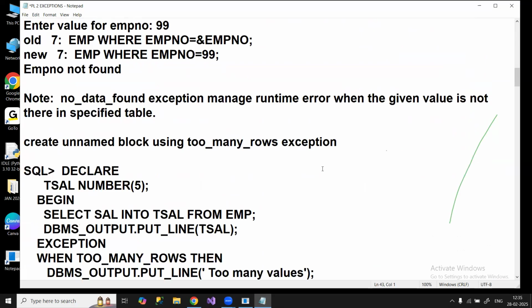See, don't think like the classes are very fast. Now I've covered the syntaxes. Don't compare with Java. Databases means anywhere the teaching will be like this only. PLSQL will be a little bit fast because programs, we'll see one by one. SQL will take time because many topics are there.